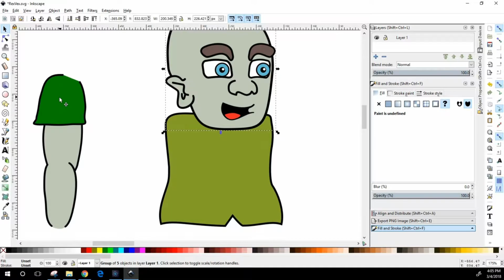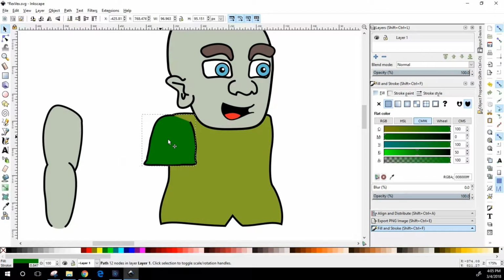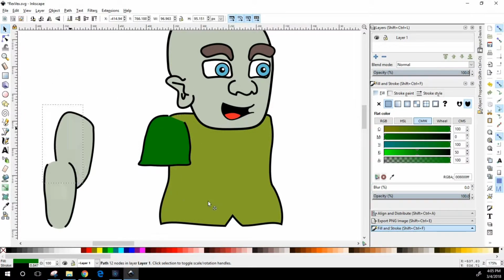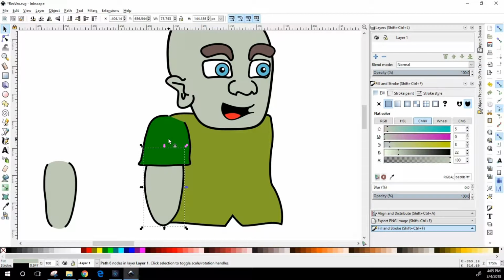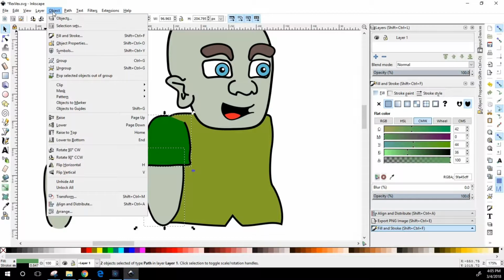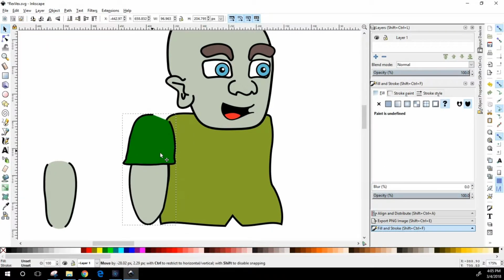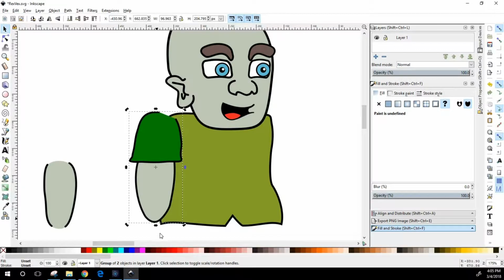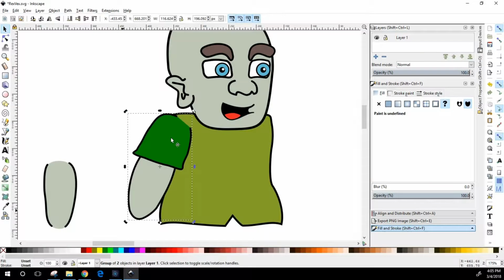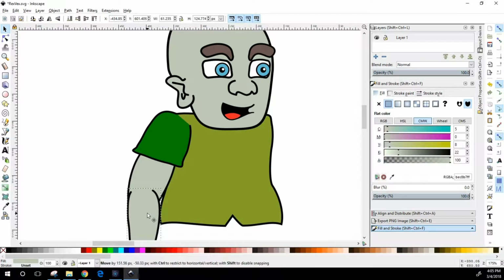So let's go ahead and put this arm together now. We've got Rex's eyebrows fixed, so now we're going to go ahead and build his arm. Again, Shift, Select, and then we'll go to Object, Group. You can also do Control G, which is in a lot of software packages that have a group function. Control G will be your group tool. Then we'll grab the forearm and put that on there.